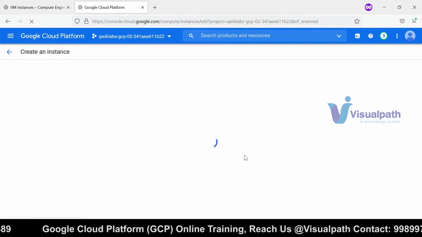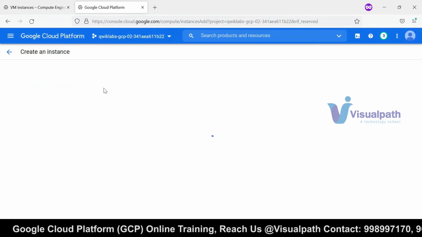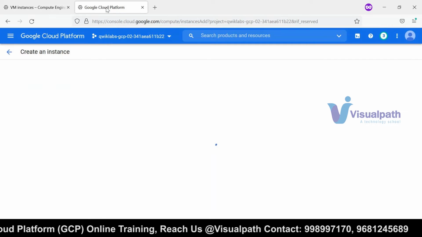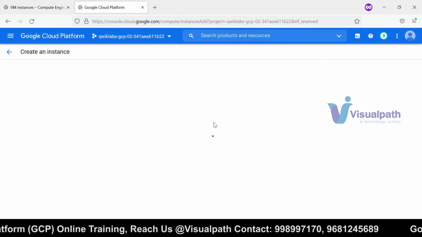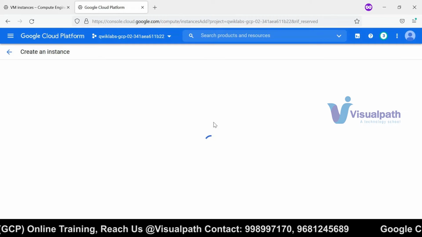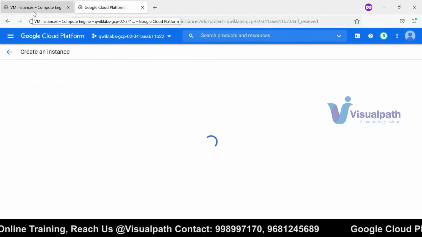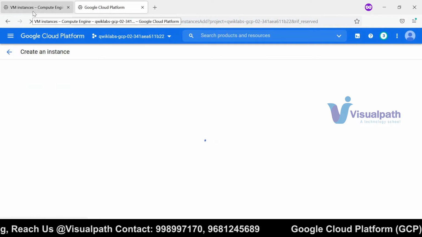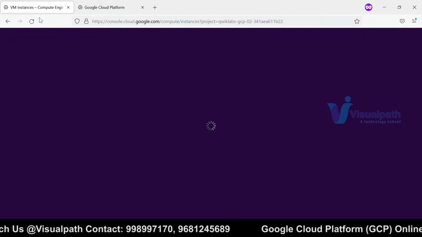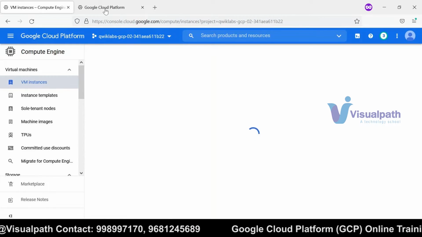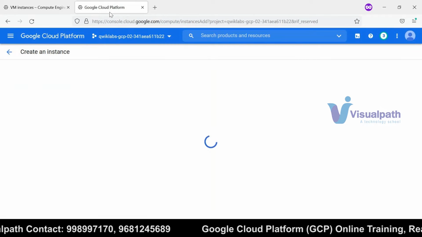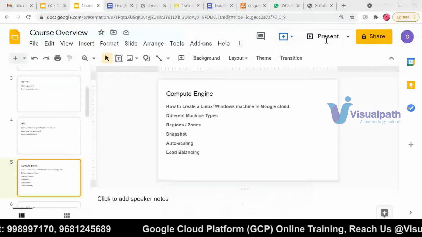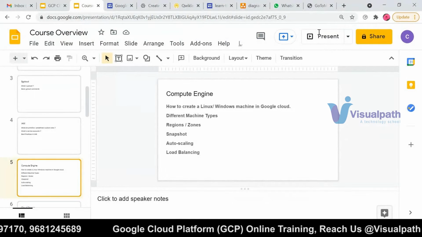Okay, by that time it will come. Okay, image. I don't know why the console is slow. So by the time it will come, we move to other slides, and once it will come, we will be going through the process of creating computation.